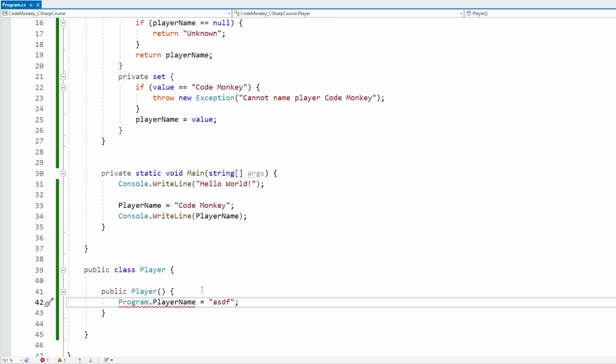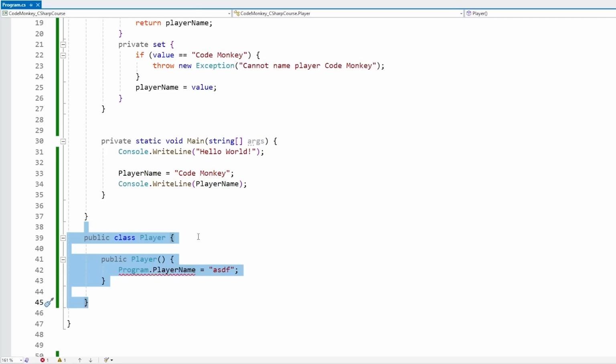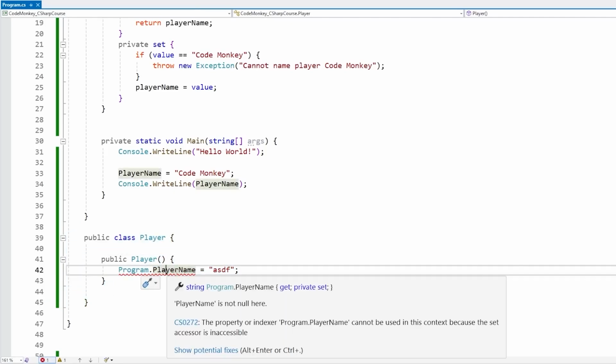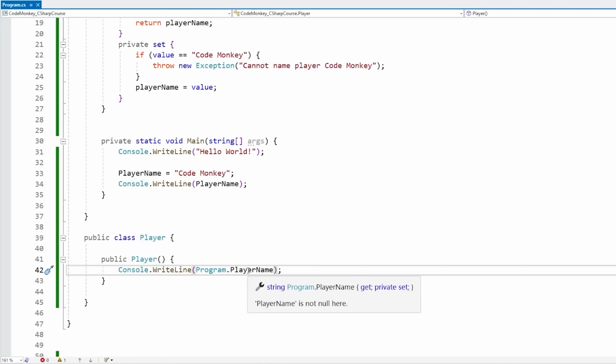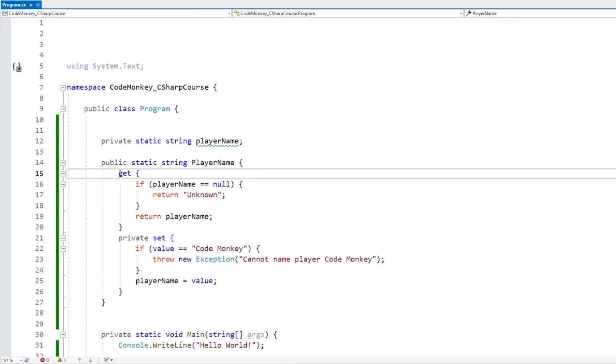So yep, here we do see an error. I created a completely separate class named player, and inside I'm trying to access the player name and modify it. Nope, I cannot use it because the set accessor is inaccessible. However, if I do a Console.WriteLine on this one, then yep, this is perfectly valid code. So this property can now be accessed. We can access the get from any class anywhere in our codebase, but only this class can access the set.